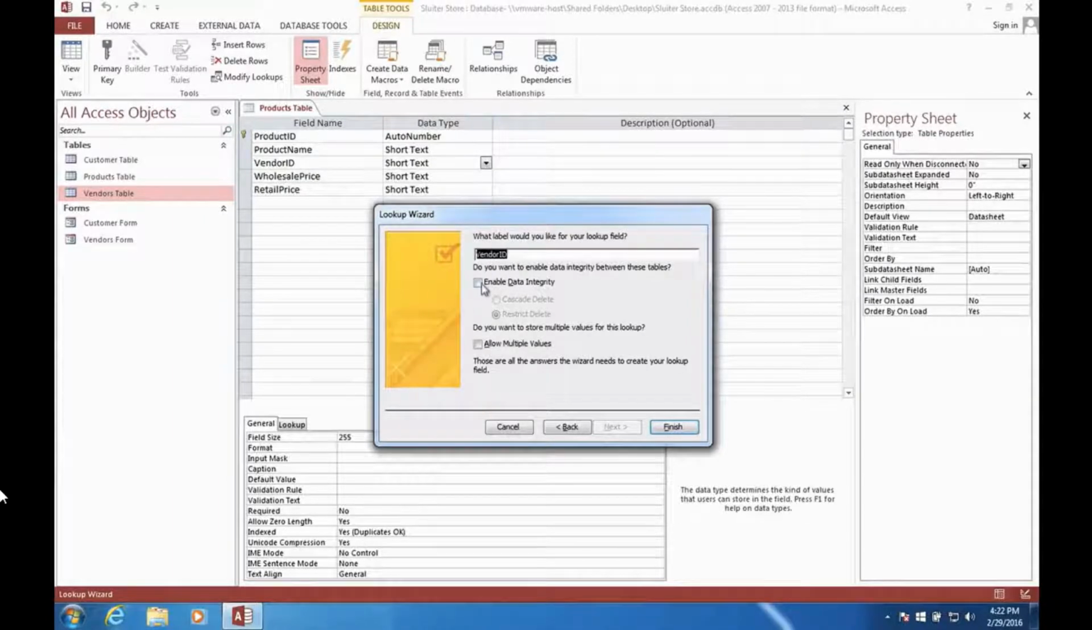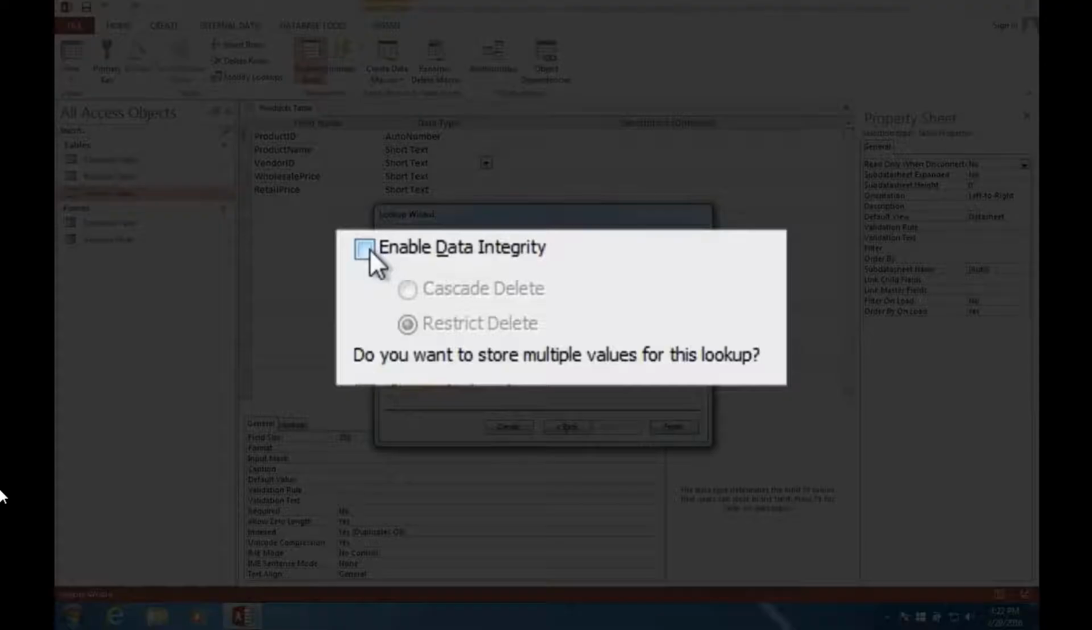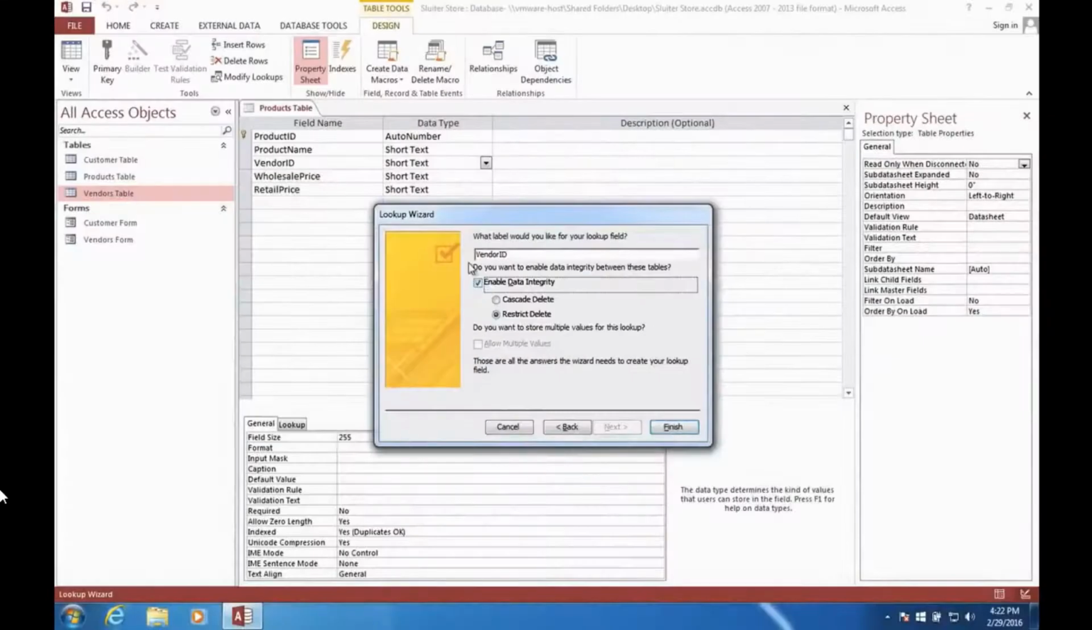Now we can also tell this thing to enable this called data integrity. What this means is if there is a vendor ID in our products table, it has to match with a vendor in the vendors table. So there will be no orphan products, like a product that we have in our warehouse that has no manufacturer. So this means data integrity says one table affects another table. Let's finish now.